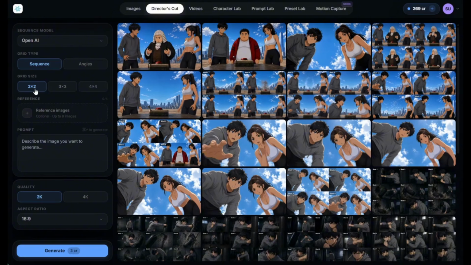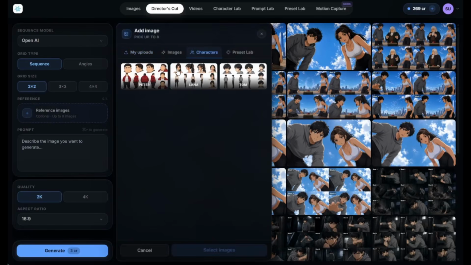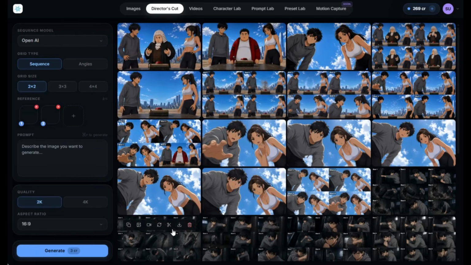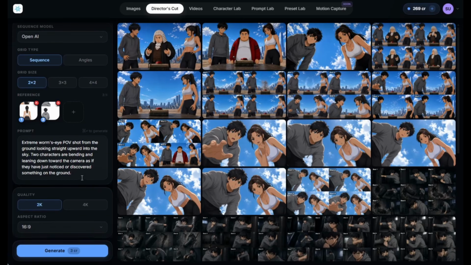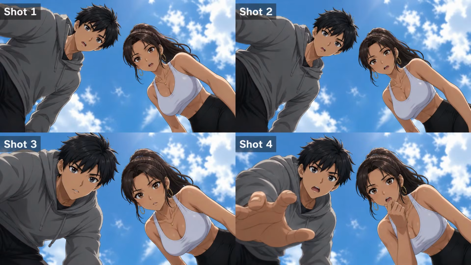After that, choose your grid size. I went with a 2x2 grid. Now it's time to add your characters. For the first scene, I uploaded these two character references. Then I gave it a very simple prompt. As you can see, the prompt is extremely simple. Nothing complicated at all. Once that's done, choose your quality and aspect ratio, then hit generate and let the AI do its thing. And here is the output.